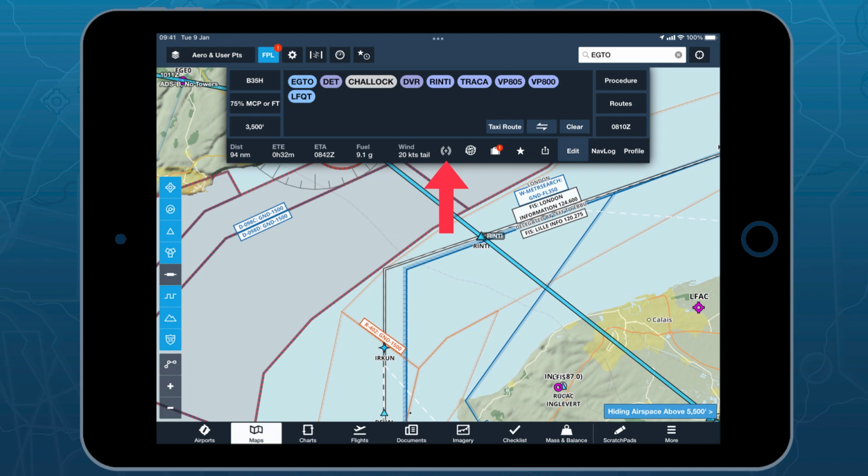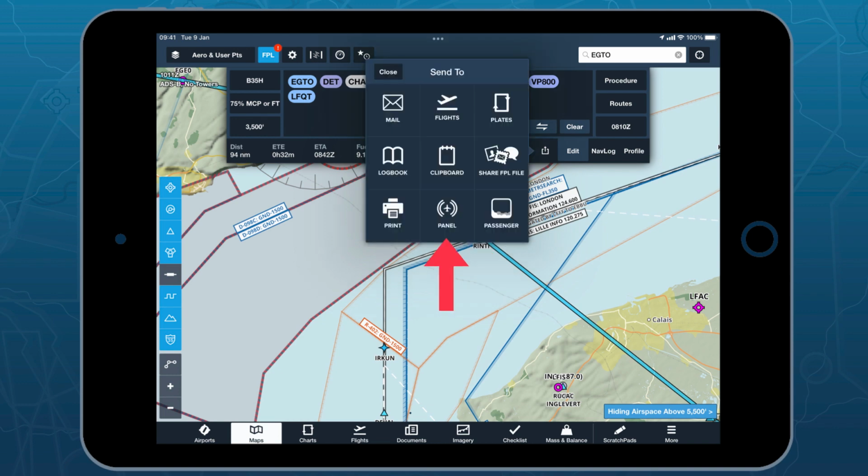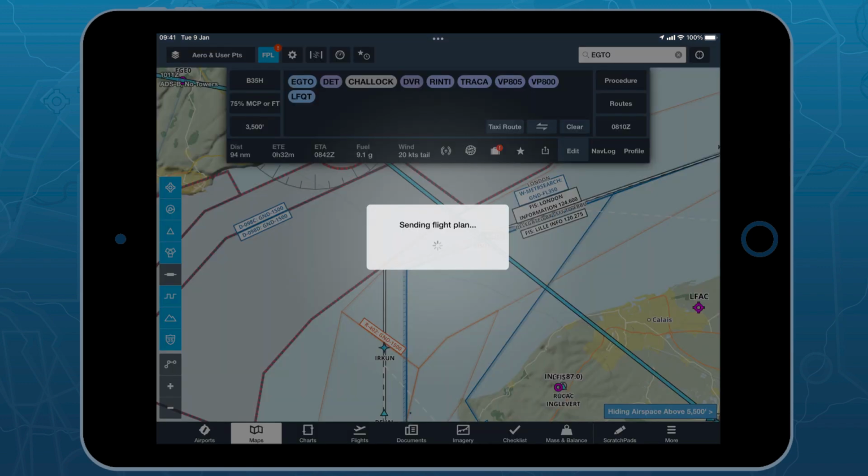An additional icon will appear in the bottom line of the Flight Plan Editor when connected to an avionics. You can use that to send the planned route to the avionics or conversely import a route from the avionics. This is especially helpful if a crew member has already programmed the route in the avionics. The panel icon also becomes visible when tapping the Send To icon. If you want to learn more about avionics connectivity, please register for the April webinar.